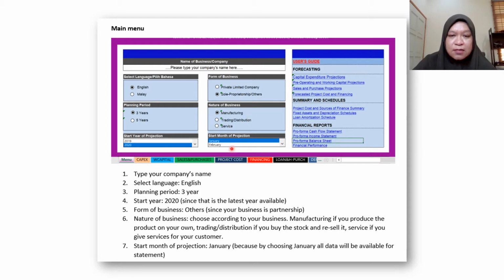The start month: we're going to start with January. Why do I want you to choose January? Because by choosing January, all data will be available for the statement. If you choose February or June, the earlier months won't be available, and I want to see all the months, all the data. So I need you to choose to start your business in January.